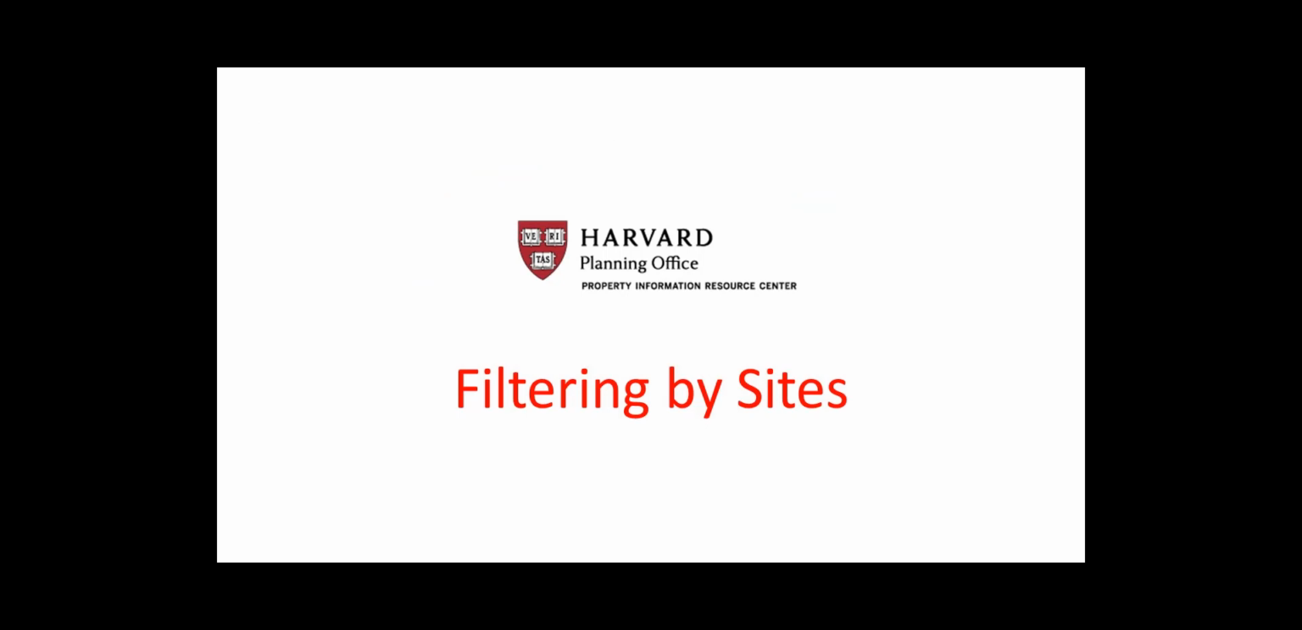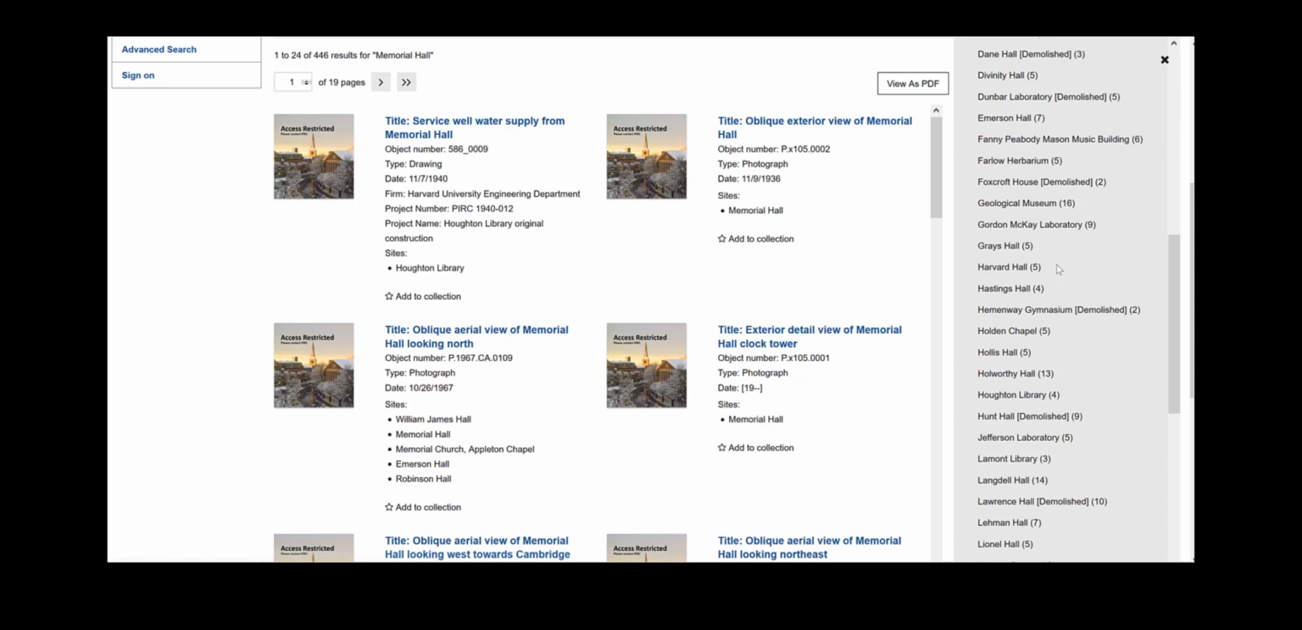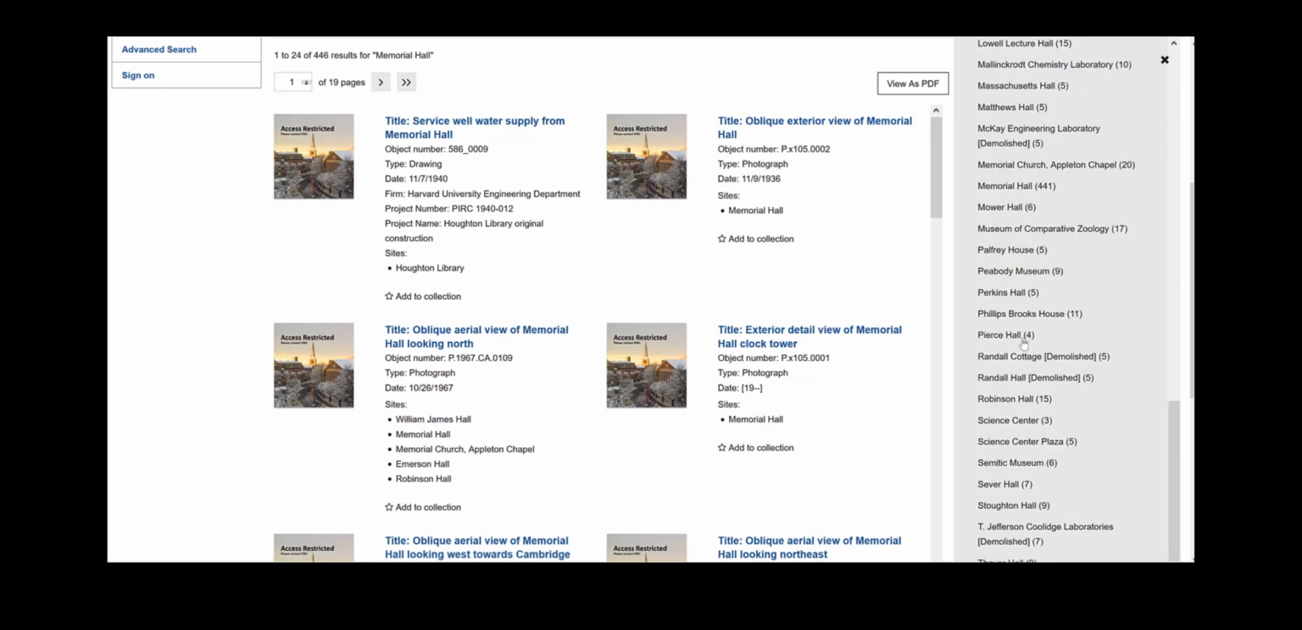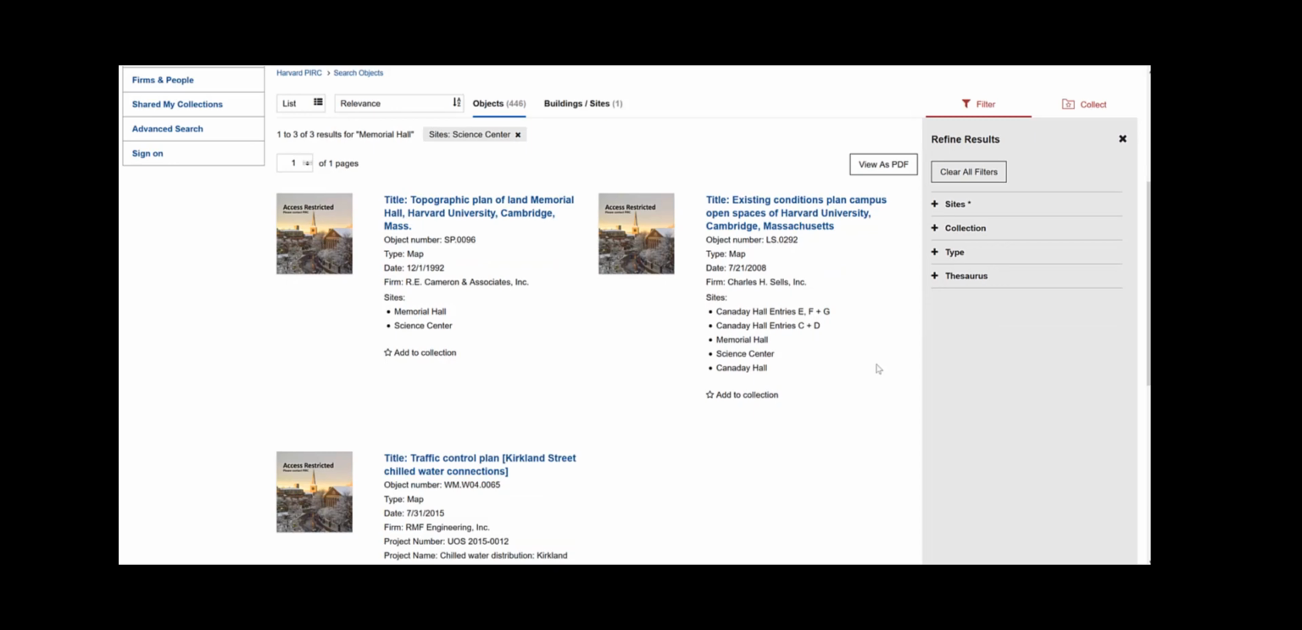You can further narrow your search by filtering for related sites. For example, if you were looking for a land survey that relates to Memorial Hall and the Science Center, you can select Science Center from the Sites filter. When you click on Sites and scroll down to Science Center, you will see that there are 3 objects that connect Memorial Hall to the Science Center. Clicking on Science Center, you will find in the results a site plan, a water utility map, and a land survey.